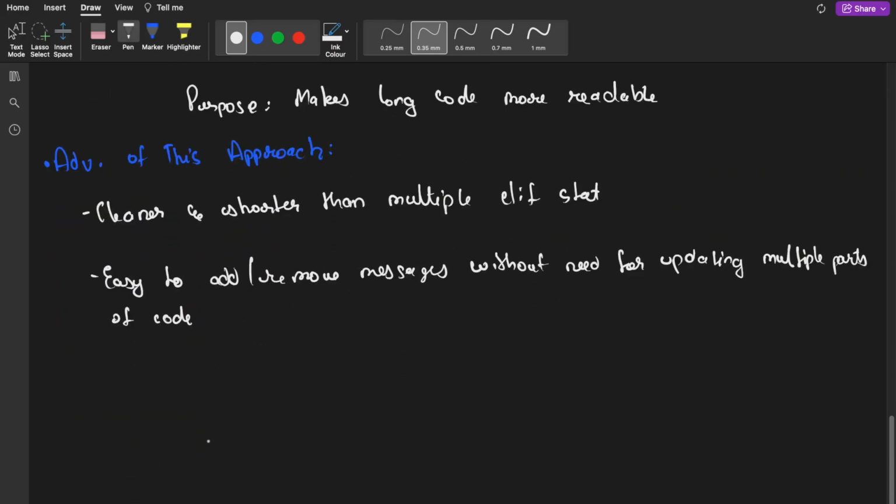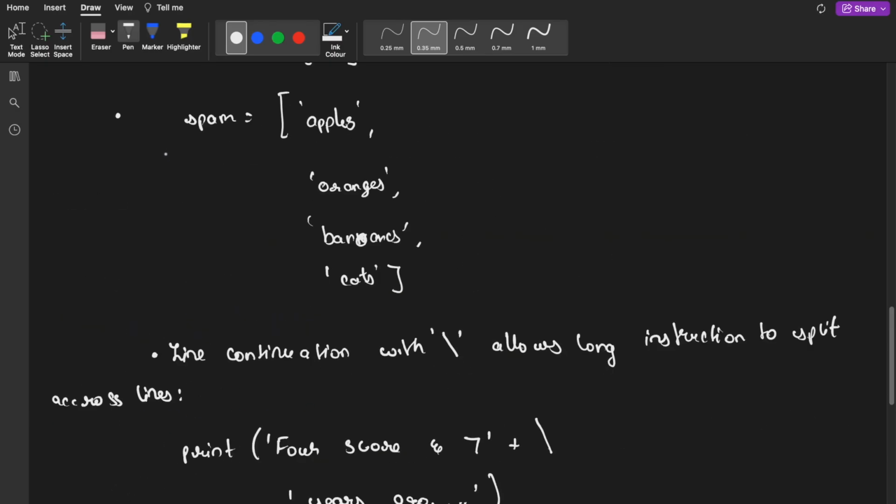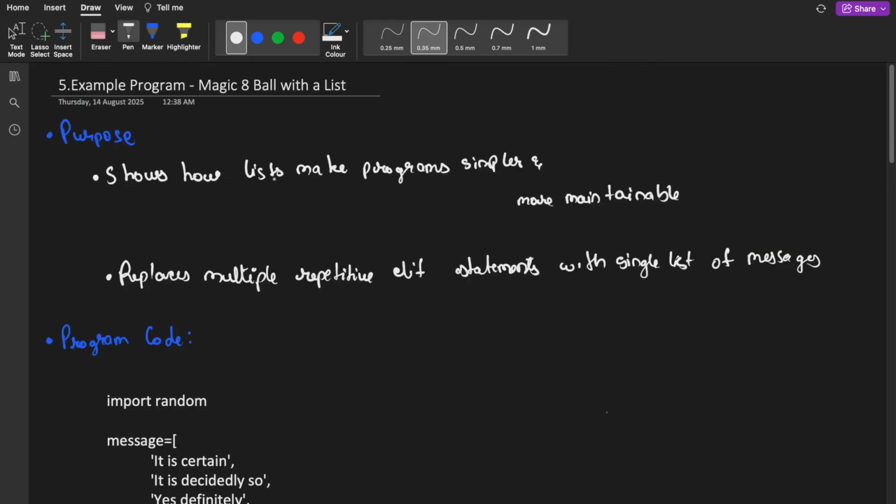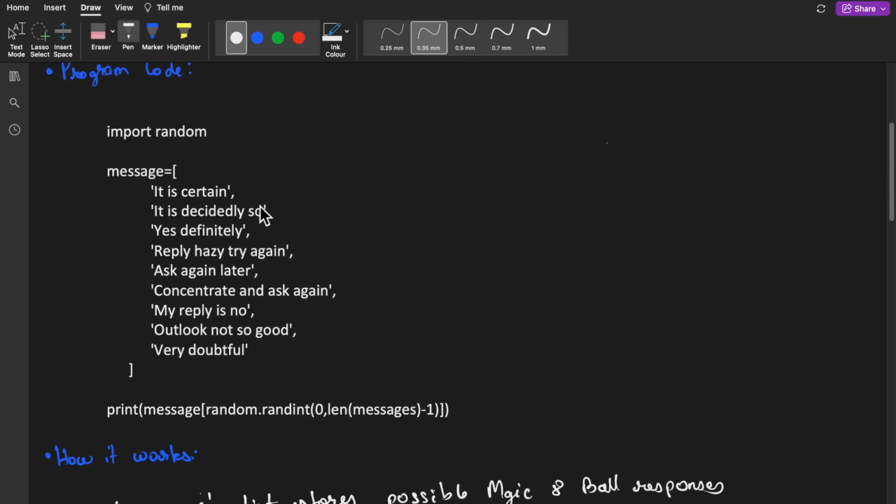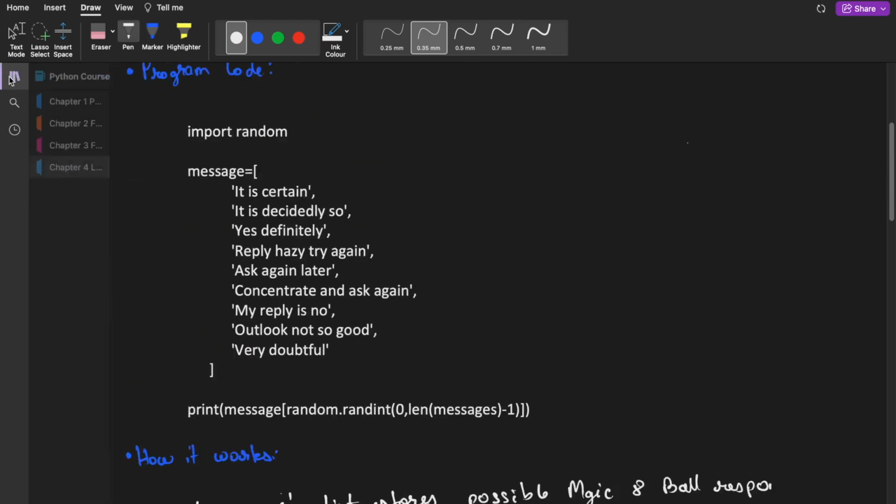Then the next one is less chance of bugs, or bugs means errors basically. So there is less chance of bugs. So this is it for the Magic 8 Ball problem. You can try executing this on your system or whichever compiler you're using.